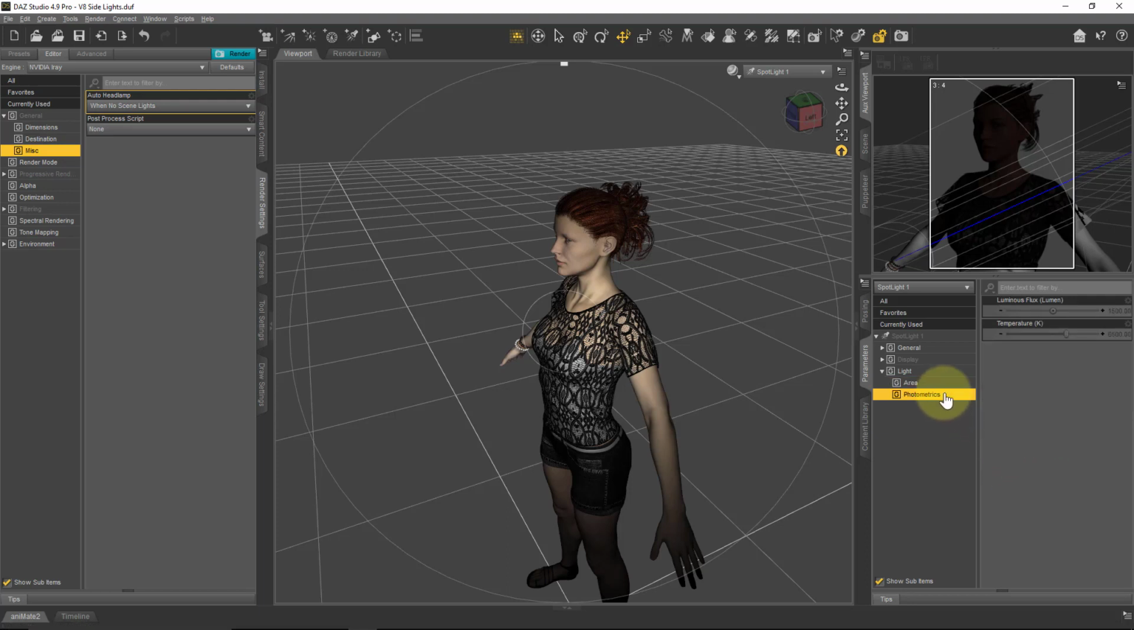And under photometrics we have the real kicker, which is the luminous flux in lumen. That sounds grand, and really it only means the light intensity. Perhaps intensity would be a much better name for this, but technically it is a luminous flux in lumen, and 1500 lumen is the default, which is not enough to illuminate a scene of our size. So let's switch that to 50,000. And you can see immediately that we get a much nicer light.